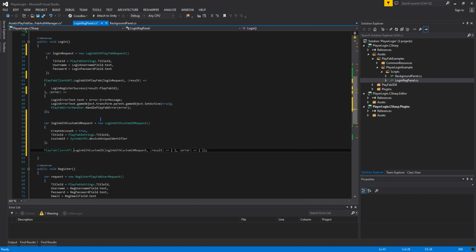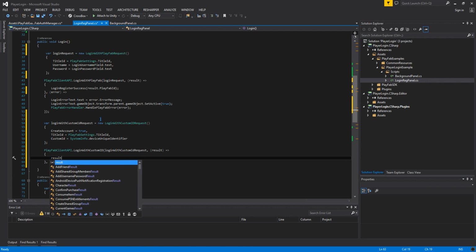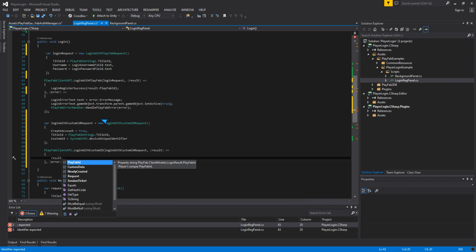And so we're going to get a result back here, and then we can do something with the result. So result will be available. This will have all that same information. All of our authentication results are exactly the same result. You're going to get that back, and you can see it's available here in the PlayFab client models login result. And you can see all of the properties.